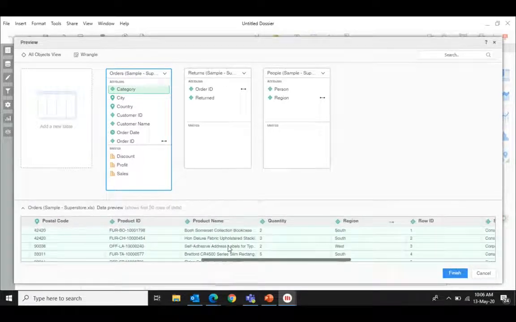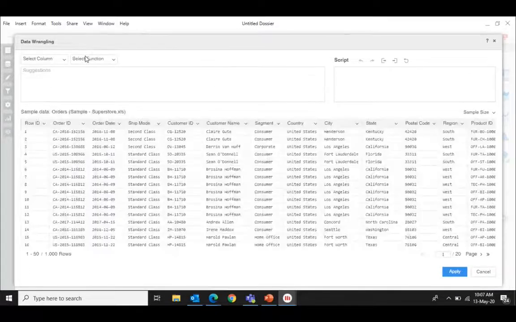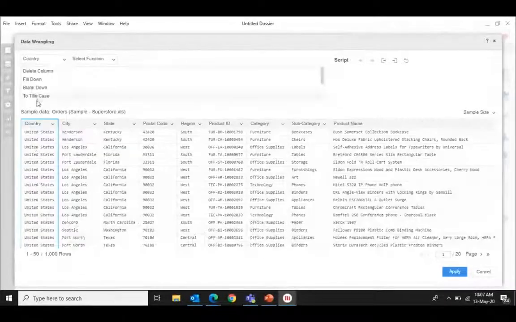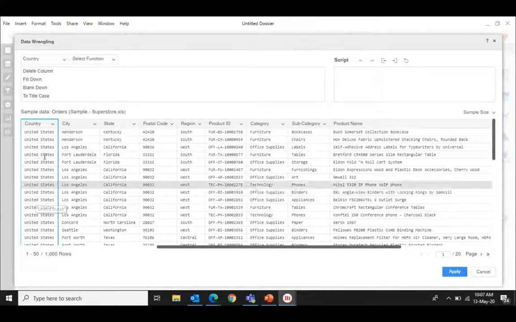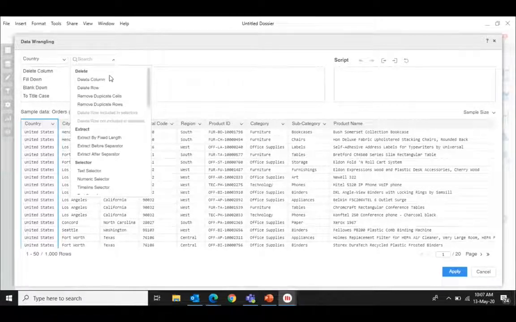Now there is something called wrangle. The moment I click on wrangle, I have the ability to modify my data. Like if there is something missing that I need to change, or some missing rows that I need to remove, I can just select a column, whatever I want. Country. So here all of them are United States. Suppose I need to replace the country United States with a short form, say USA. So I have various options where I can do that.